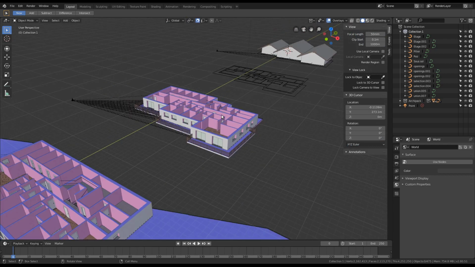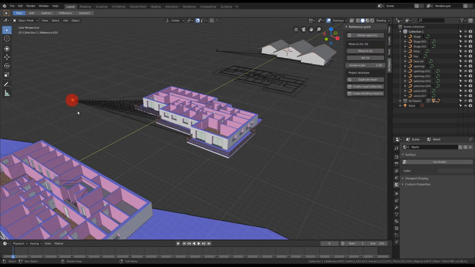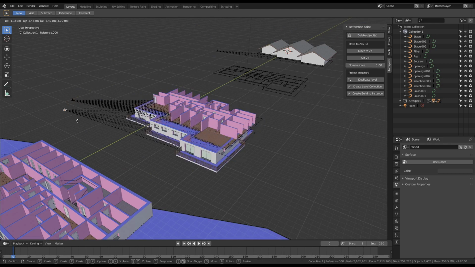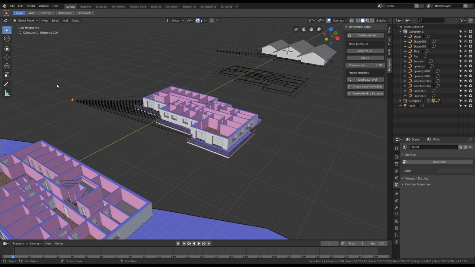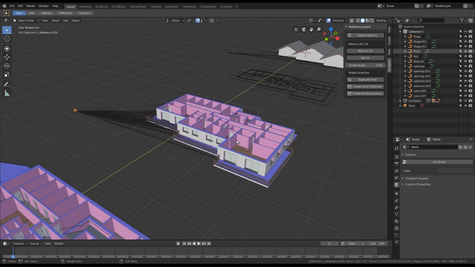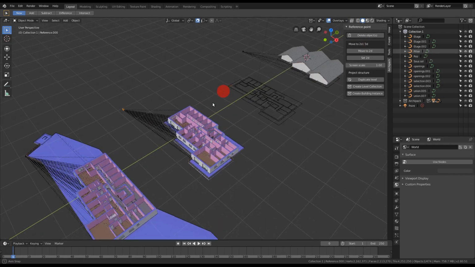But that's it. The last thing I must do is to merge the two reference points. So I select one, then B, to select the other, and then merge. And now I get one single reference point for the level.